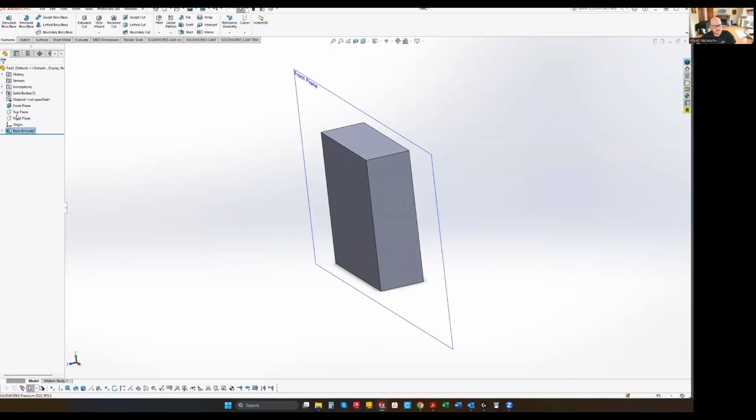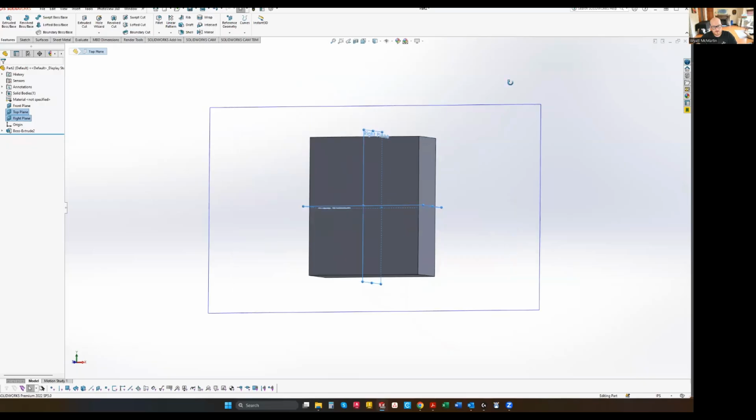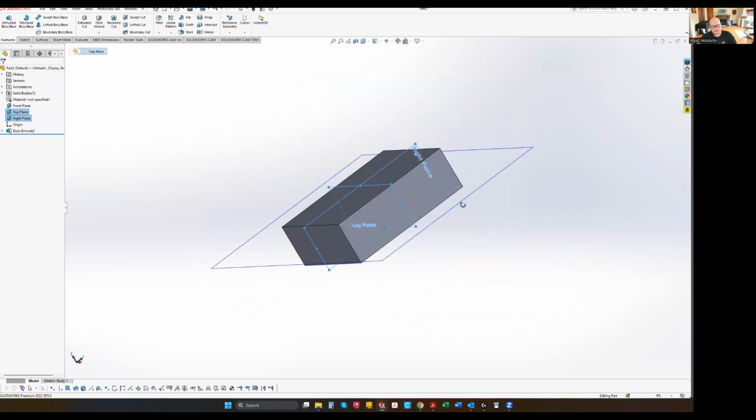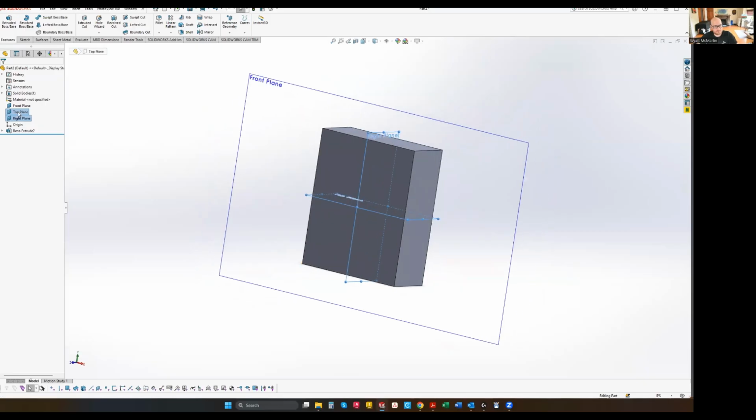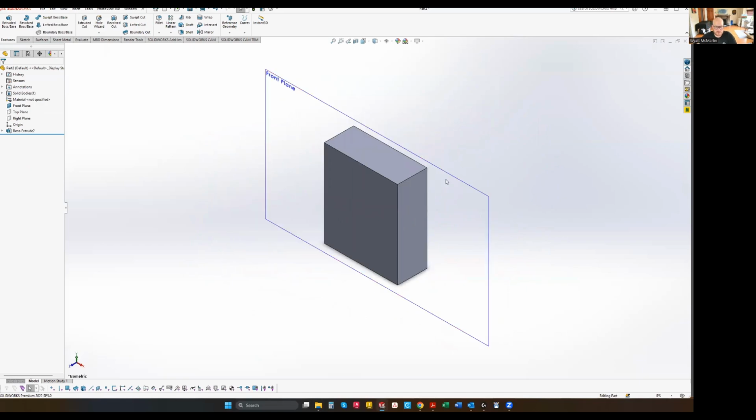And now if I turn on these other 2 planes, we can see that the part is nicely centered in all of our planes. And that is important. Good drafting practices really is what that is. So now I'm going to turn the front plane off. We don't need to look at it anymore.